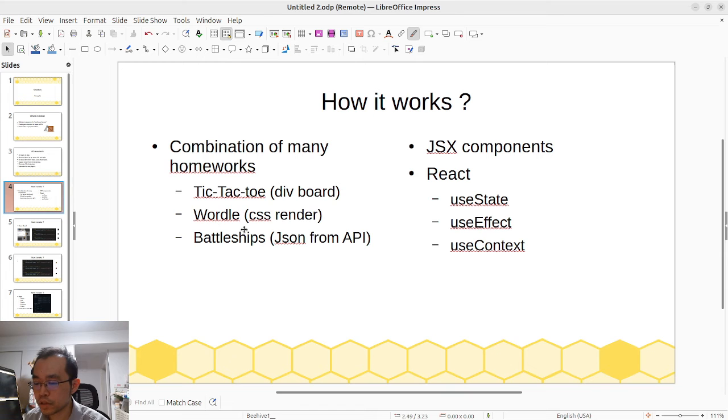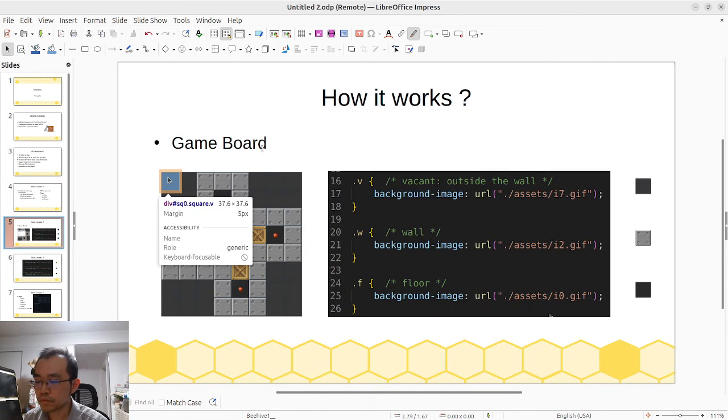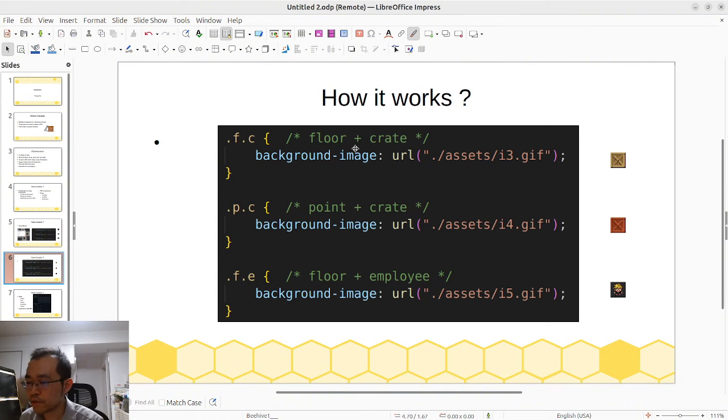Let's take a deep look at the game board. The game board is composed of div elements. Each div is assigned 1 or 2 class tags. For example, if the div has only V in its class, it will be rendered with a black square. If it has only W in its class, it will be rendered with a brick. Similarly, if it has both F and C, which means floor and crate, it will display a regular crate. If it has both P and C, which means point and crate, it will display a red crate.